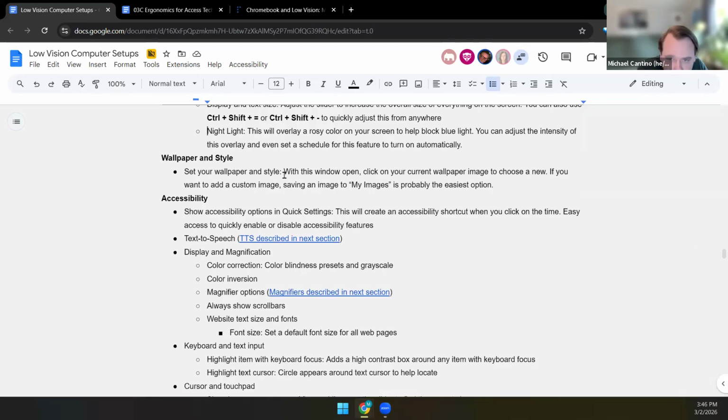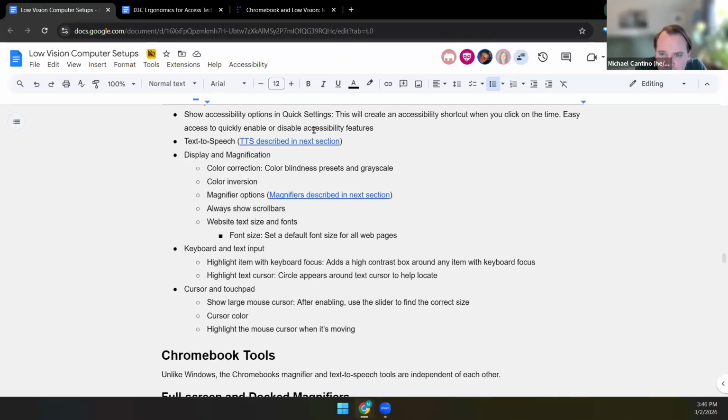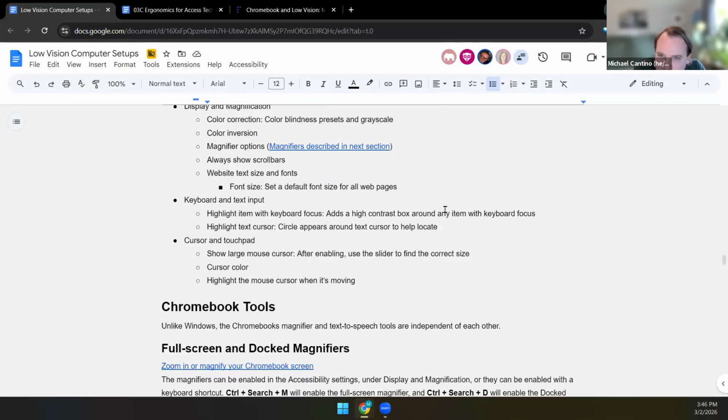You can adjust your wallpaper, like we did on Windows. They have the accessibility quick settings, which is pretty handy. This will give you a shortcut. If you click on your time again, you'll quickly turn on and off some of your accessibility settings. Text to speech we'll talk about later. Same kind of color correction options we saw before. They also have something about adjusting your website text font. And this is actually true for all of the Chrome browsers.